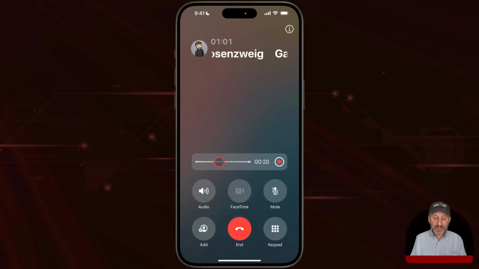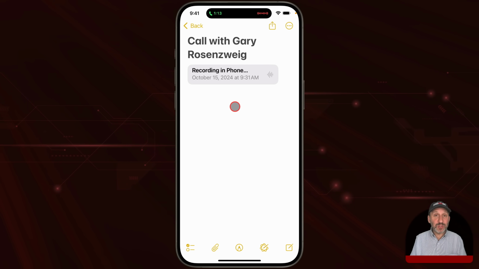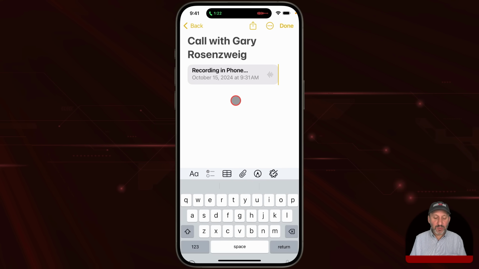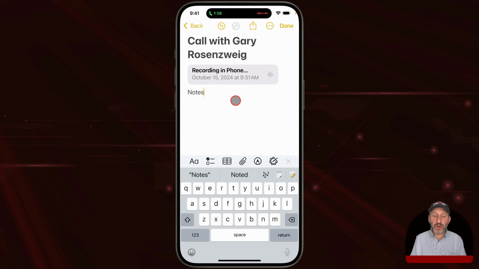macmost.com/Patreon. If you tap somewhere right in the middle here, it actually goes to the Notes app. The recording is going to a new note and it's showing up there as a recording in iPhone. You can use this note to take notes. So you're still on the call here. You can see at the top in the Dynamic Island the phone call duration and the waveform there. You can tap here and take some notes as you're talking to the person on the phone.